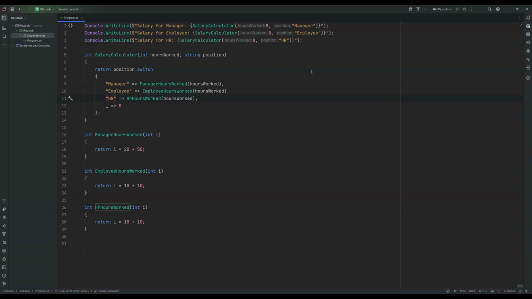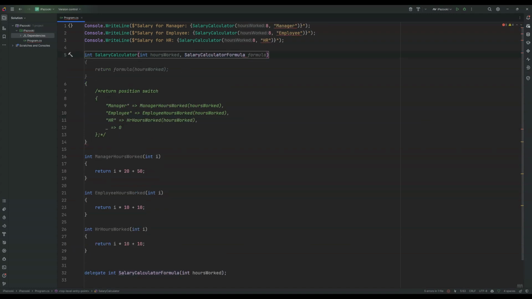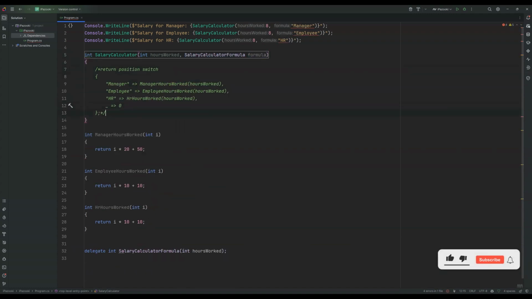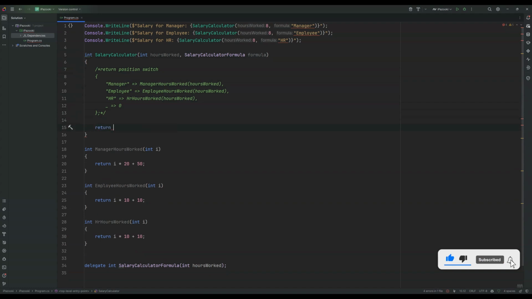So you might be thinking, is there a better way? Well, yes, there is. Here is where delegates come in handy. I'm going to create a new delegate called SalaryCalculatorFormula. This delegate will house a method with a specific signature. Then, within the salary calculator method, I'll pass the hours worked as a parameter. Instead of using the position as a magic string, we'll now pass a method as an argument and simply call that method in the return statement. We don't need to worry about the implementation details. All we care about is the method signature and running it.